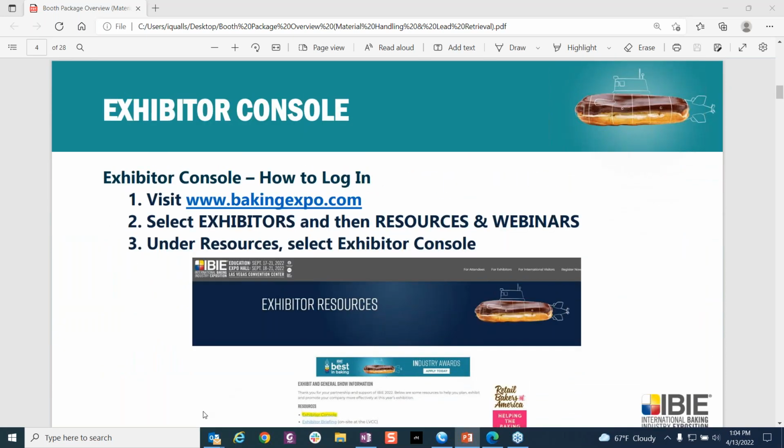The first thing I want to talk about is the Exhibitor Console. The Exhibitor Console is the main resource for exhibitors. So majority of the information that I will be reviewing with you today can be found in your Exhibitor Console. So I would like to just share with you how to log in to your Exhibitor Console, because you would need to bookmark this so that you have easy access to getting to your console.